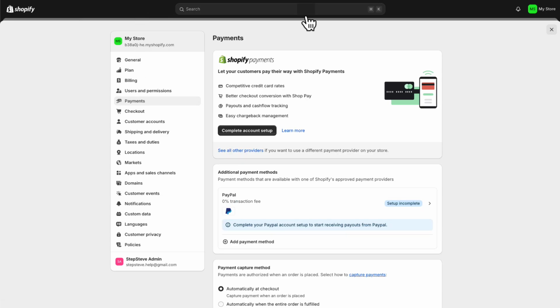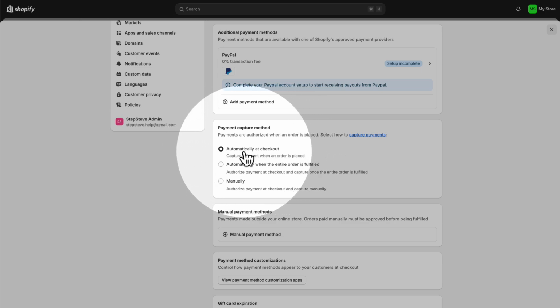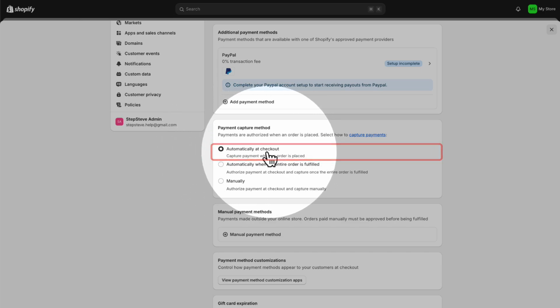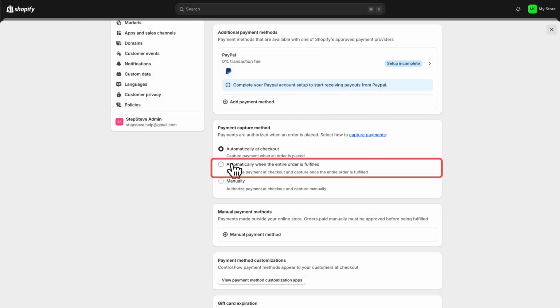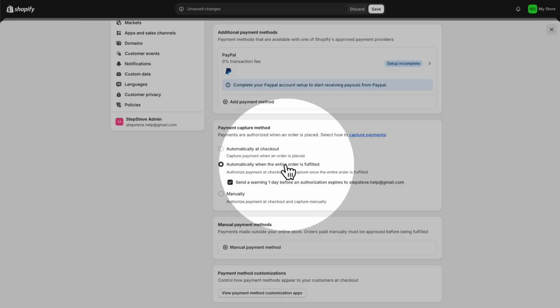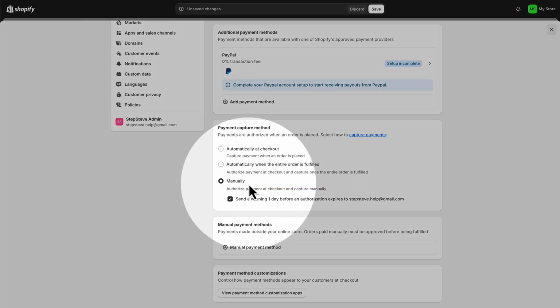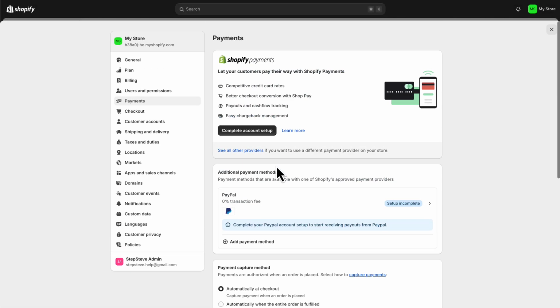The payment capture method allows you to choose when the customer's payment is complete. The first option, capture the payment as soon as the order is placed. The second option, capture the payment when the admin processes the order. And the third option allows you to capture payment manually. This flexibility helps in a situation where stock, shipping delay, or order change may happen. We have covered the basics of the payment. Now, let's move on to the checkout.